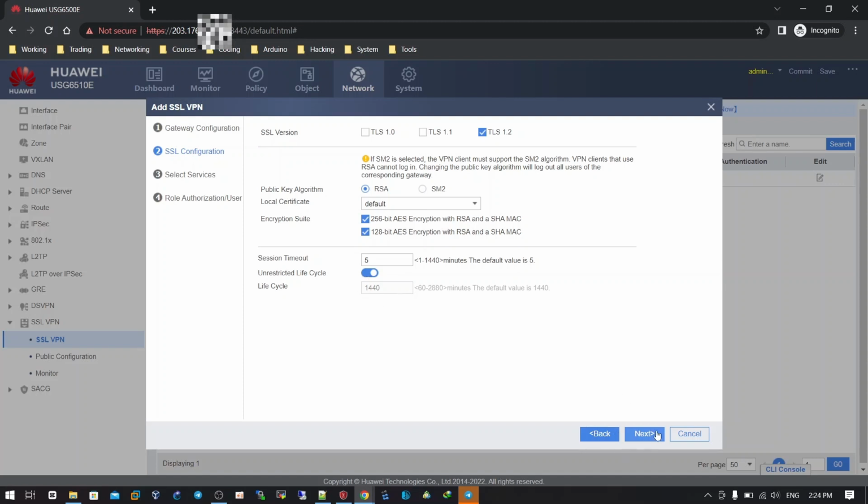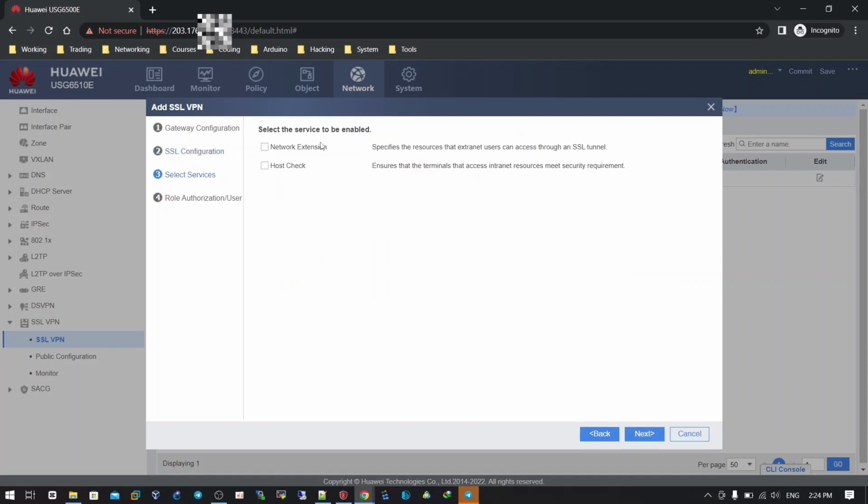Okay, and next here is the service, where you need to choose what the purpose is. My purpose here is network extension, to use the VPN to access the internal resources, with internet users accessing through the SSL VPN. Okay, select the network extension, and you can select the host check, but it's not required here.